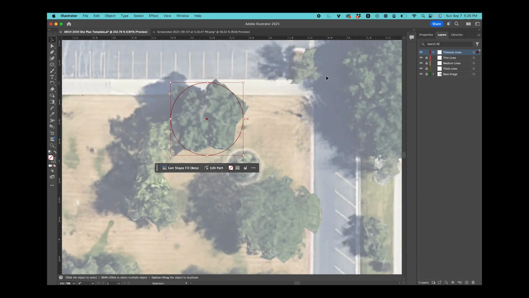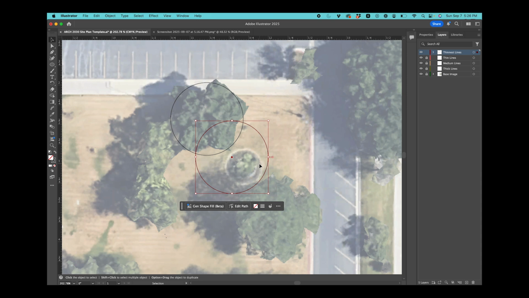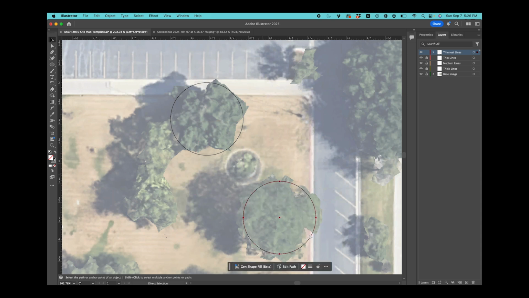So we're on the red layer called thinnest. And I'll just simply copy paste, Control C, Control V, or Command, depending on your system. And I am going to speed through this.